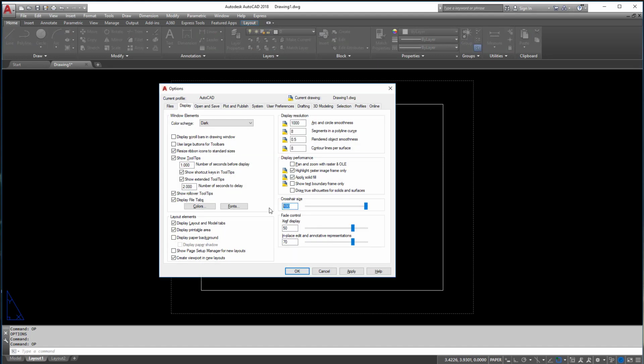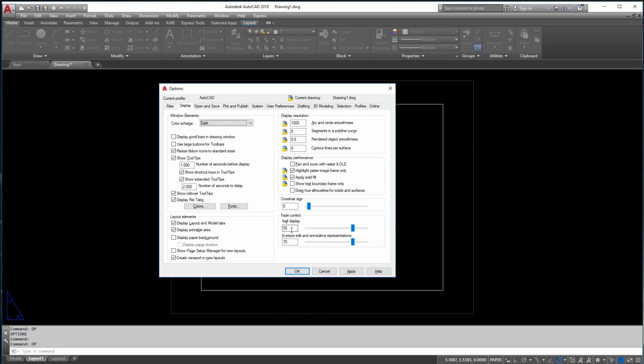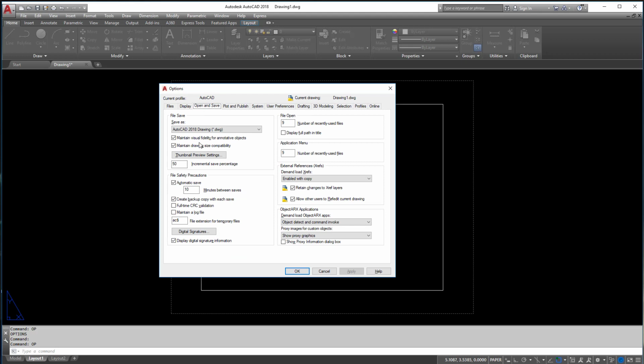There are people who argue pro and con versus both of them. I tend not to join that crowd. Also in here is your XRef fade controls. So if you don't like your X references kind of looking half shaded or a little bit dull looking, switch this to 0. That way you look at your X references just like it was in your drawing.